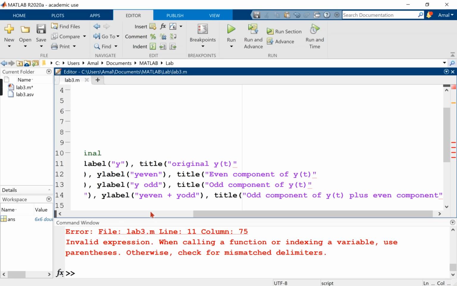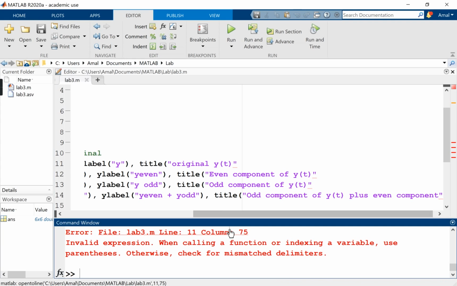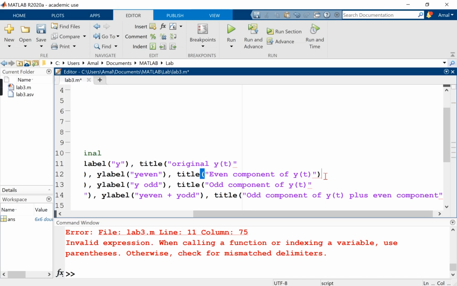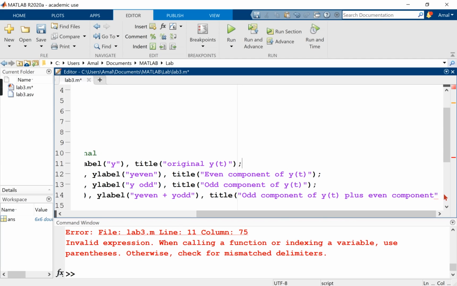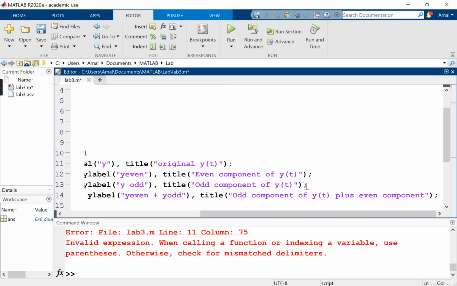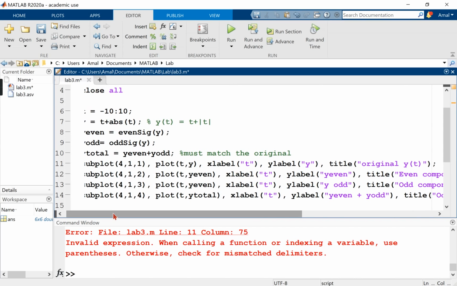Hopefully there were no errors, but there is. Let's fix the error. So this message says we have a problem at line 75. When calling a function or indexing a variable, use parentheses, otherwise check for mismatched delimiters. So it's in this line. Actually, I forgot the brackets. Without even trying to understand the message, I just noticed right away that title is a function, so I have to close the brackets. We'll try to run it again. If there are errors, we'll fix them.